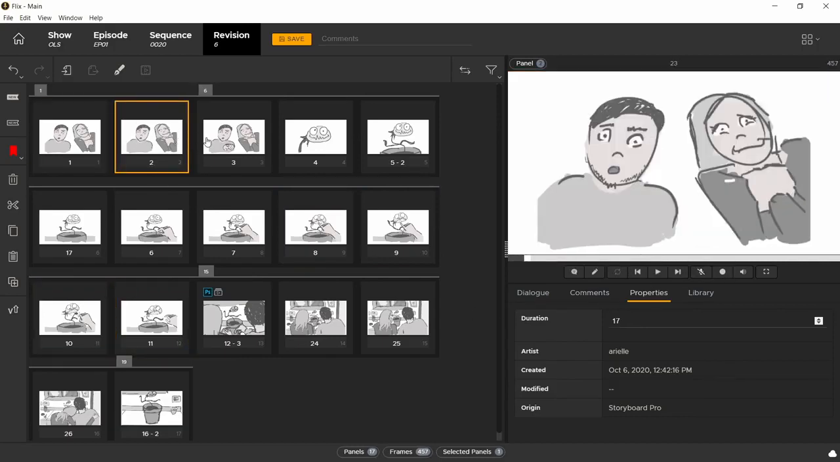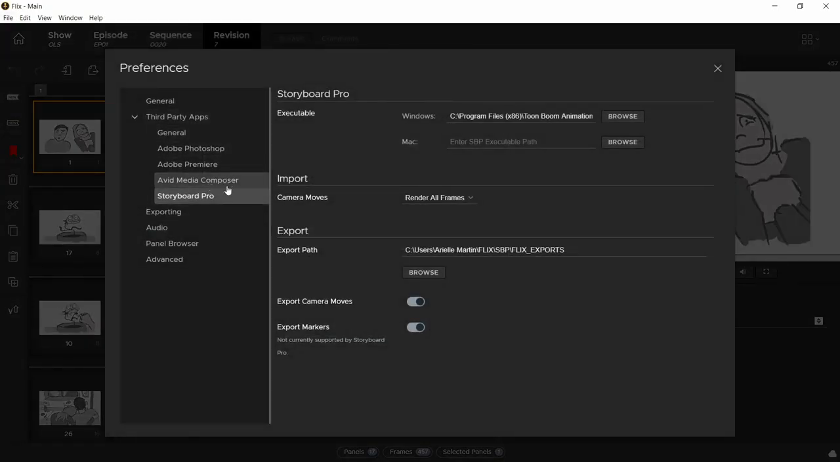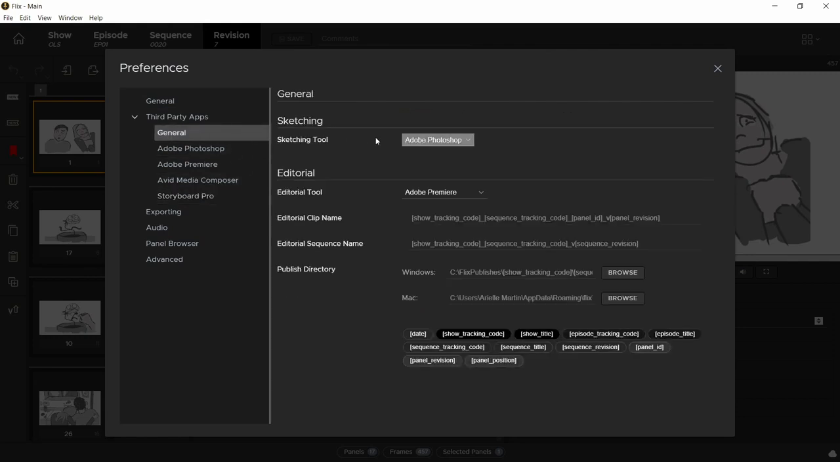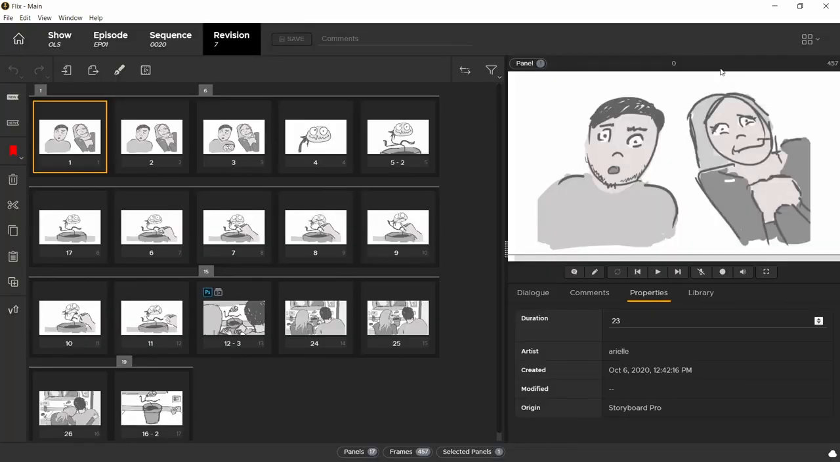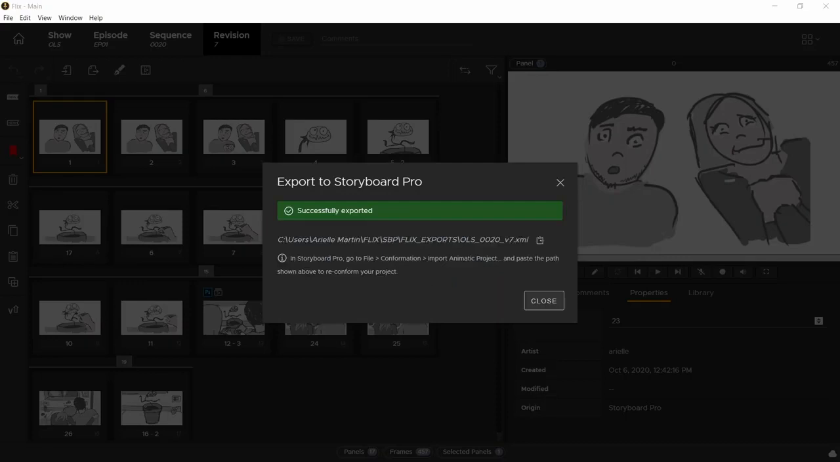Now that the panels have seen a change in timing, we will export the changes we've made. To export this using StoryBoard Pro, change the Sketching app to StoryBoard Pro in the Preferences. Once done, we can double-click on a panel and a window will pop up. Click Export, and this window will give us a path to the XML, as well as instructions as to how you can use this to update your StoryBoard Pro project. Select on this icon to copy the path.